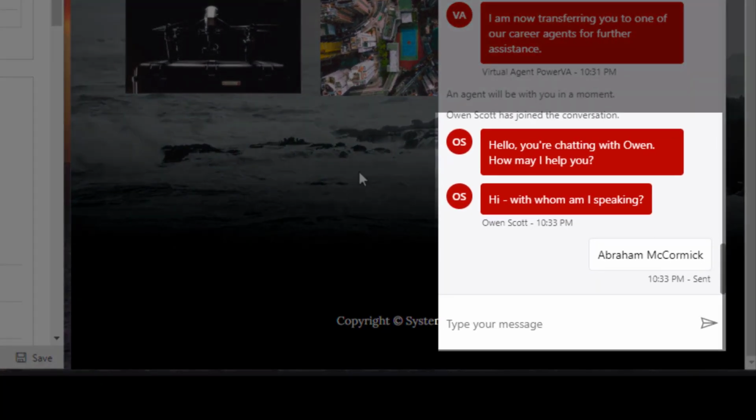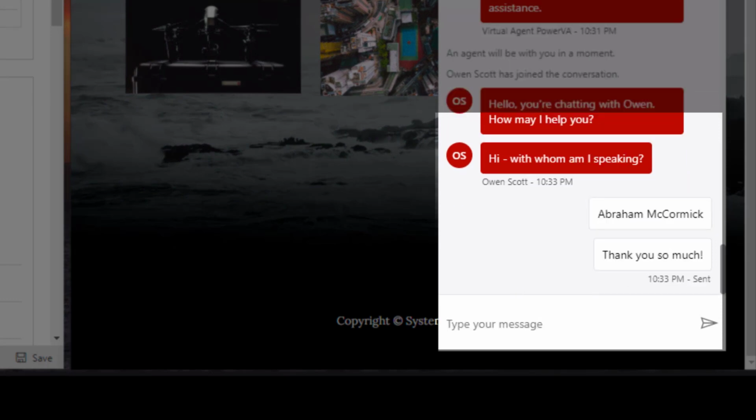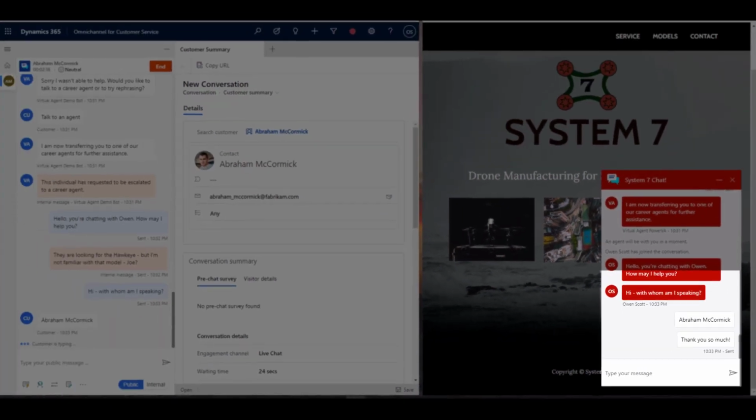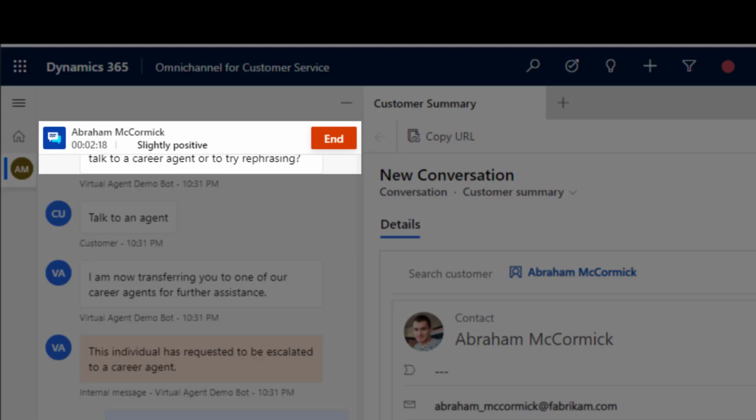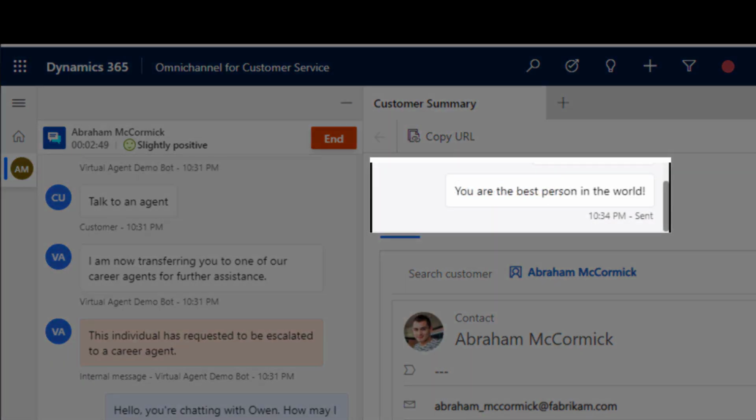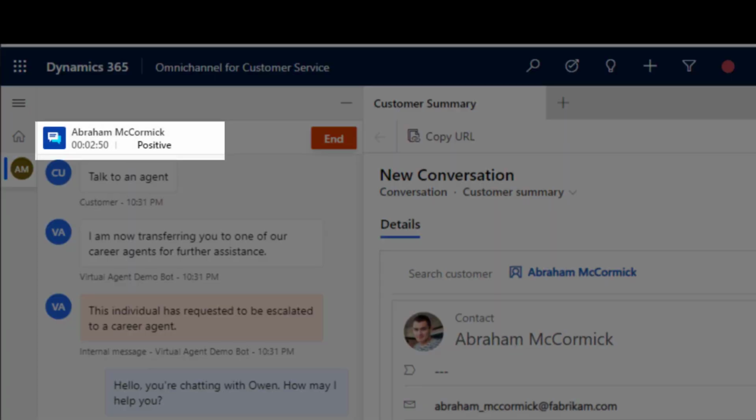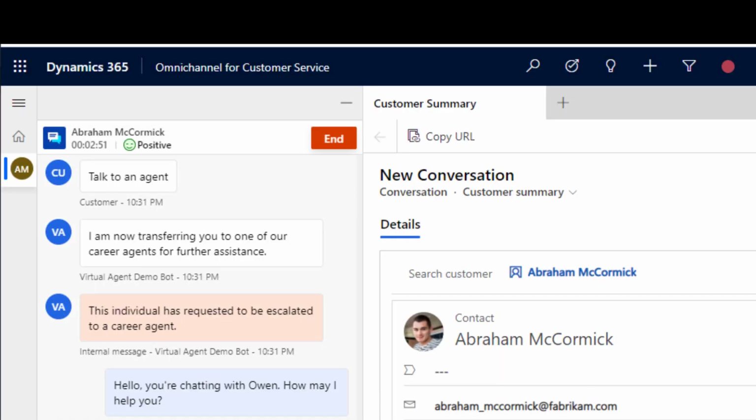In addition to that, there is a sentiment analysis using Microsoft's artificial intelligence components. When the visitor praises the agent, the sentiment turns positive. When they're effusive in their praise, it turns even more so. Needless to say, it could go the other direction as well.